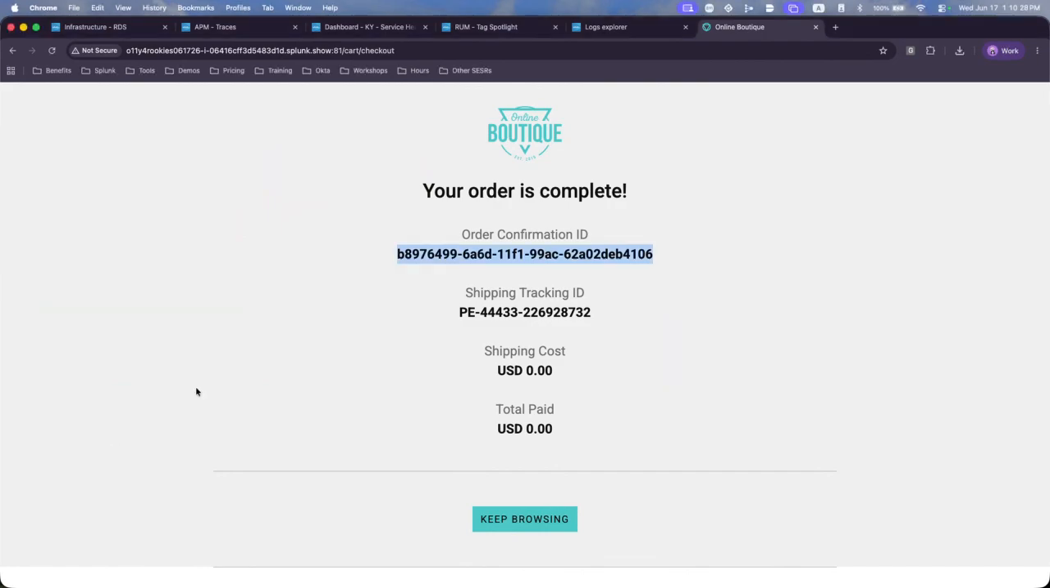Hello everyone, welcome back. I hope you all generated your own confirmation ID. Otherwise, you can take the one off the screen too. Now we'll get started with the fun part, which is debugging using this confirmation ID, why that checkout process was so slow. And we'll find the root cause of it using all the tools that we just did an overview of.